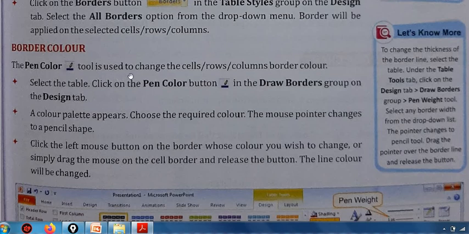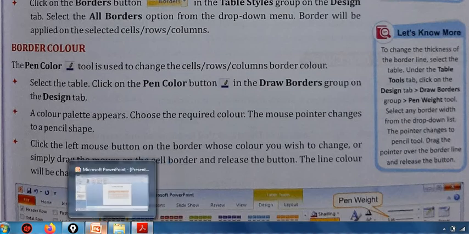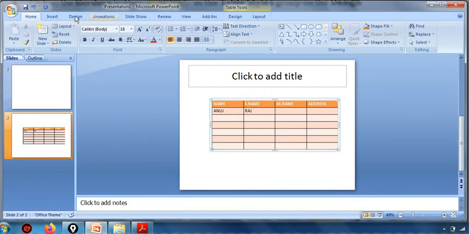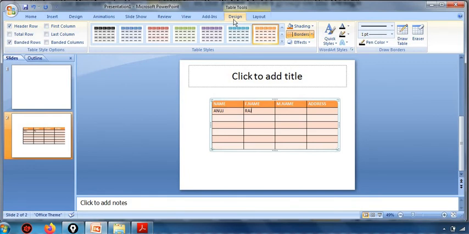The pen color tool is used to change the border cells or column border color, right? Select the table, click on the pen color button in the draw table border group on the design tab. Under the design tab, first we have to select the table. Under design we have draw border.